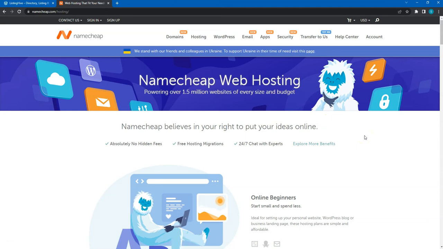Regardless of the hosting provider you choose, most of them offer one-click WordPress installation. This means that once you purchase a hosting plan, you'll be able to get WordPress up and running in one click.